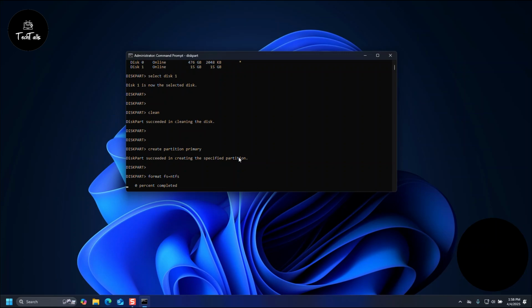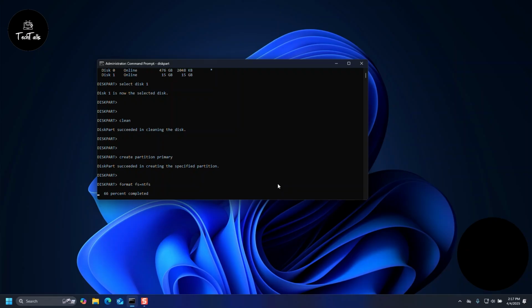After that, you have to wait for the process to get to 100% completed. Now it's on 0 and it requires time to format the drive. It depends on the size of the USB drive you want to format. Mine is a 15 gig USB drive, so approximately it takes 10 minutes to 100% format this drive. Okay, 66% now. So we still have to wait for the process to be complete.